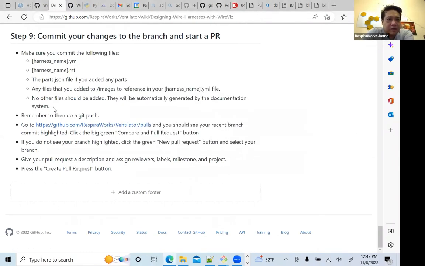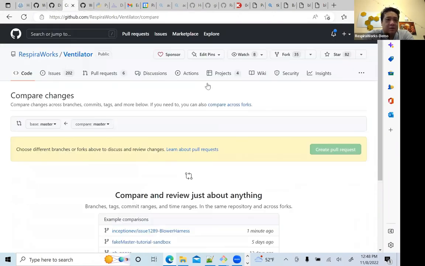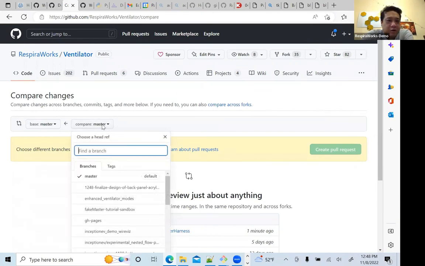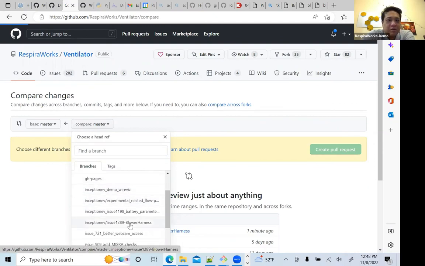Okay, yeah. So we added those files. We don't have any images in this case, so we didn't add those as well. But if you had images in your harness design, then you would add and push those as well. So now we can go to our pull request section on RespiraWorks. And we can click new pull request. And under compare, we can find our blower harness here.